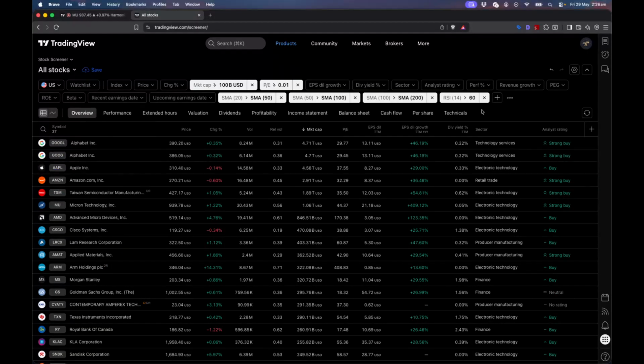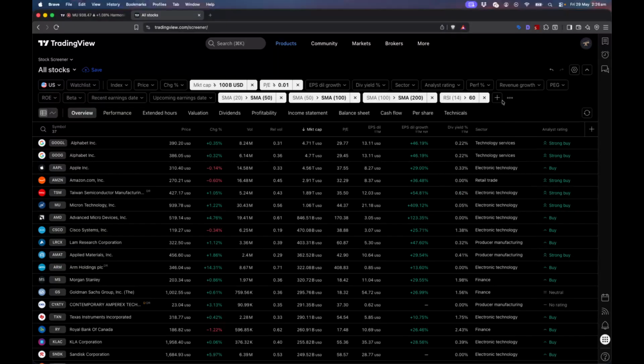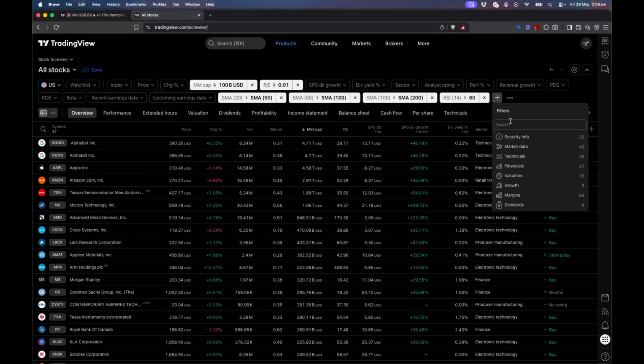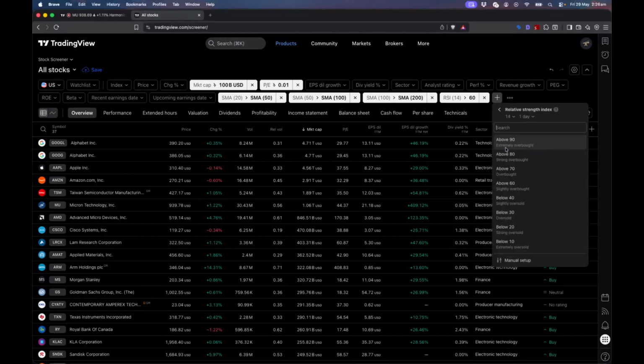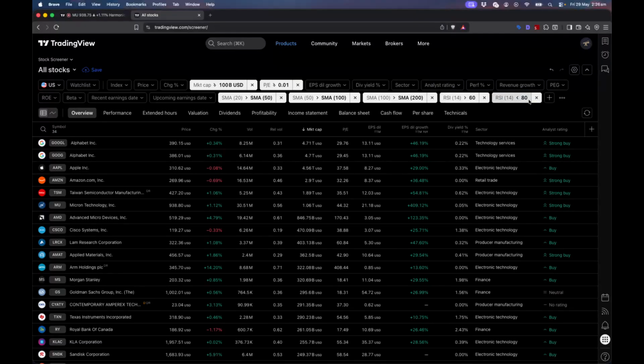Let's say again, you don't want to do just above 60, you want to be a little bit cautious. You want to filter things between 60 and 80. So you want to ignore anything which has RSI more than 80. In that case, you can achieve it in two ways. One way is to add another condition like RSI, and then below 80. So manual setup, below, value 80, you can do it like this. So it's like above 60 and below 80.